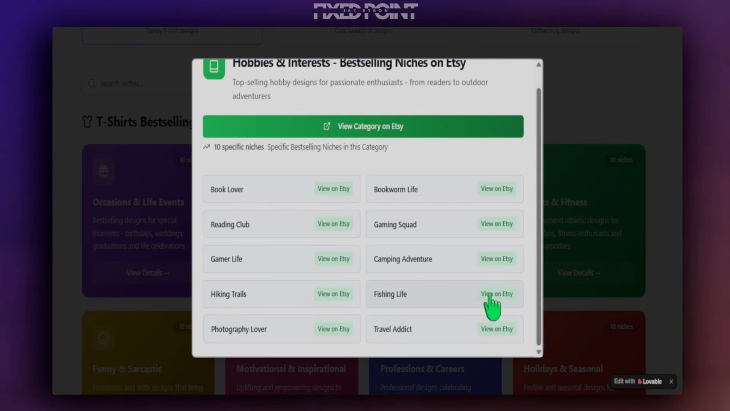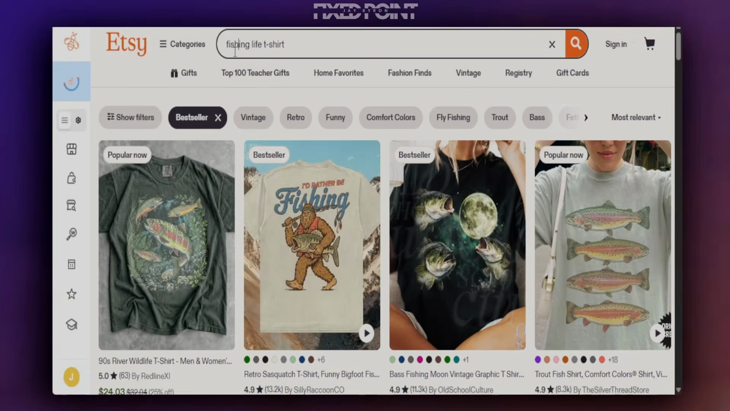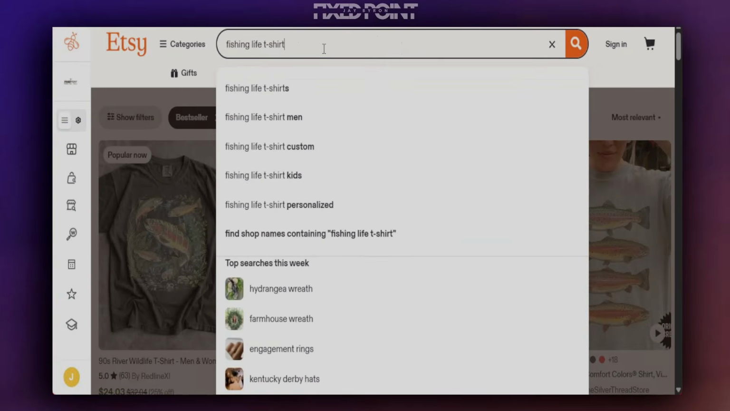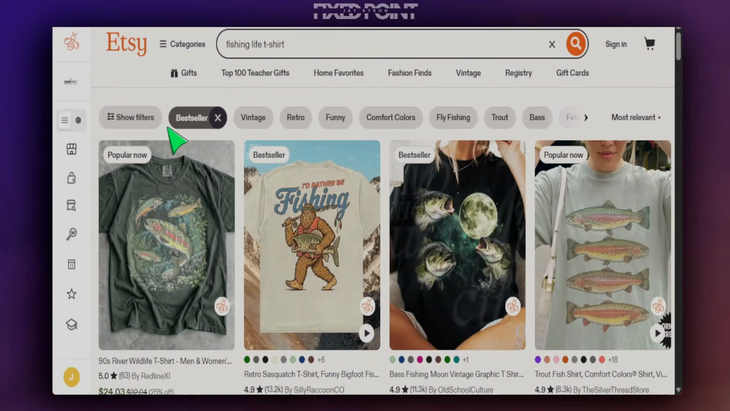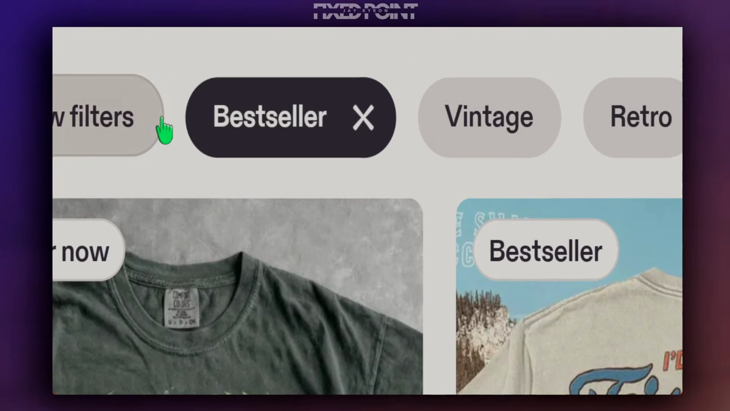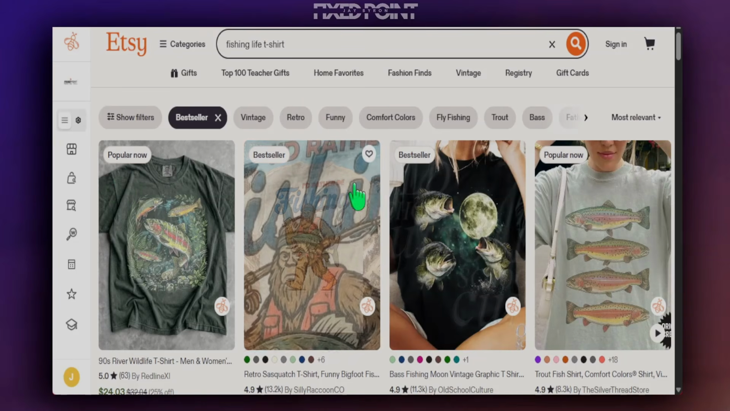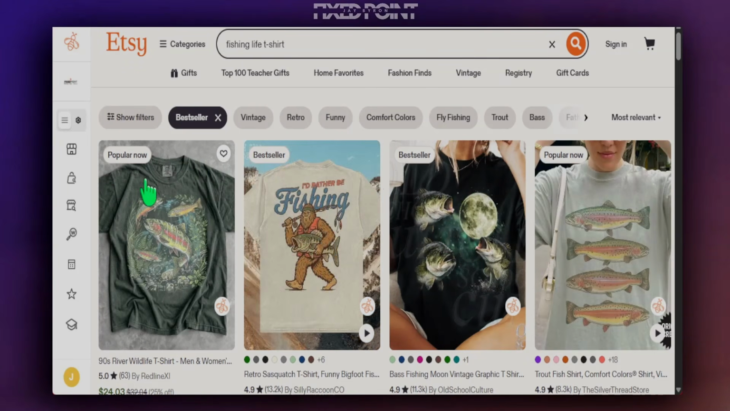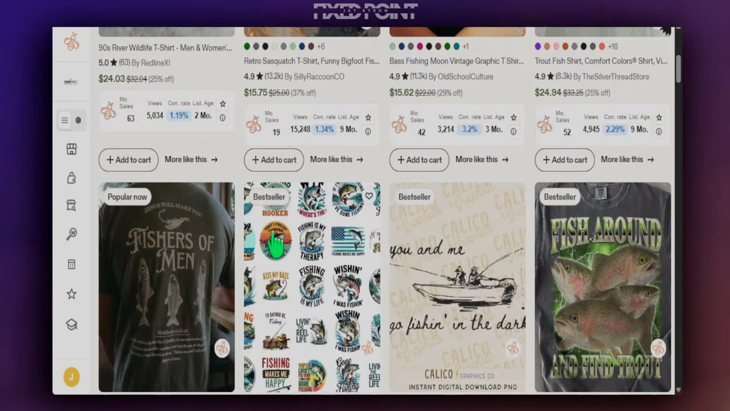Here I am clicking on fishing life, and as you can see here, we're searching up fishing life t-shirt, and you can see Etsy is filtering everything to show nothing but the best sellers. And as you can see here, everything here is a popular now or bestseller and is making tons of money on Etsy.